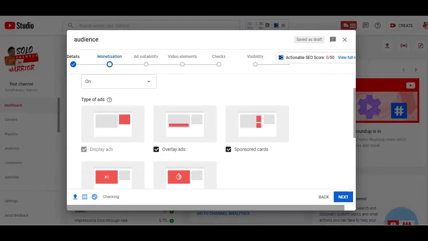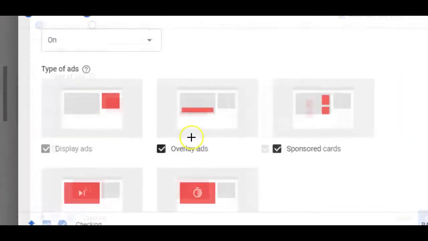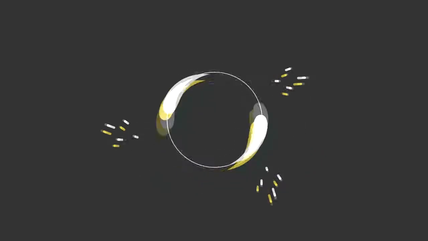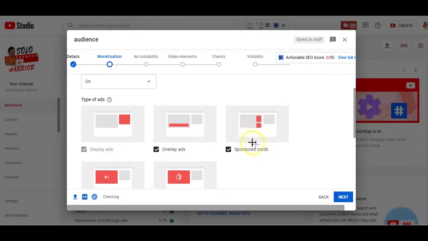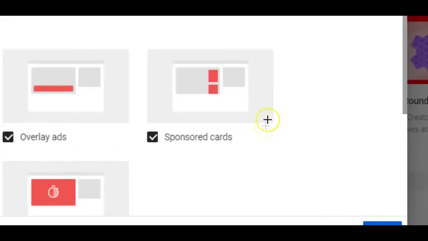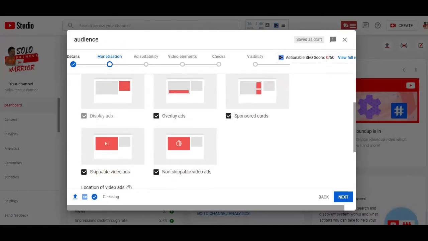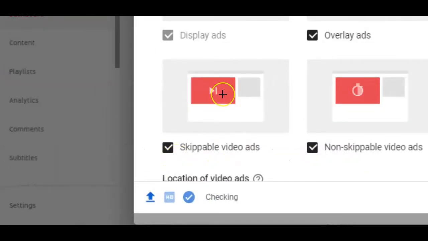Then you have overlay ads, which are the semi-transparent ads that appear on the lower portion of your videos. Now, with sponsored ads, viewers will see the card teaser pop up on the top right of the video for a few seconds. They can also click on the icon on the top right hand corner here to browse the different cards. Skippable video ads are inserted before, during, and after your videos.